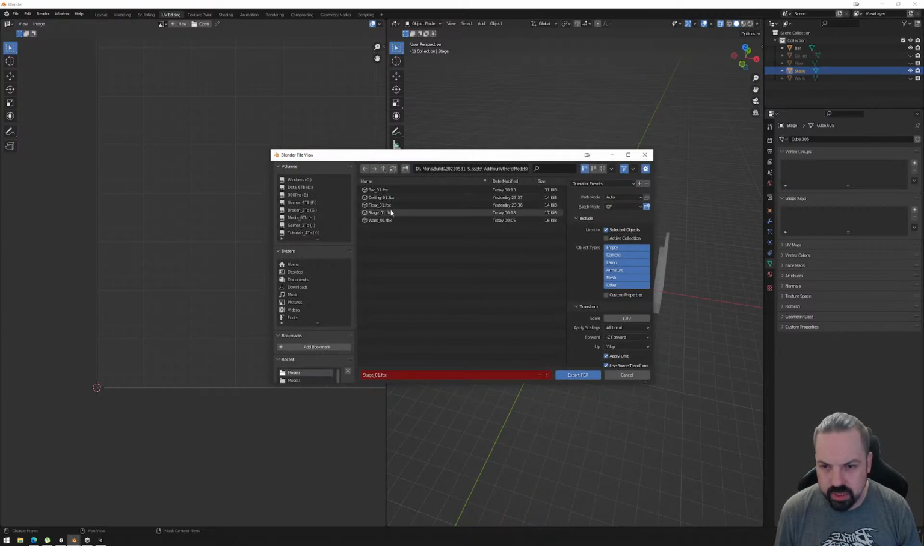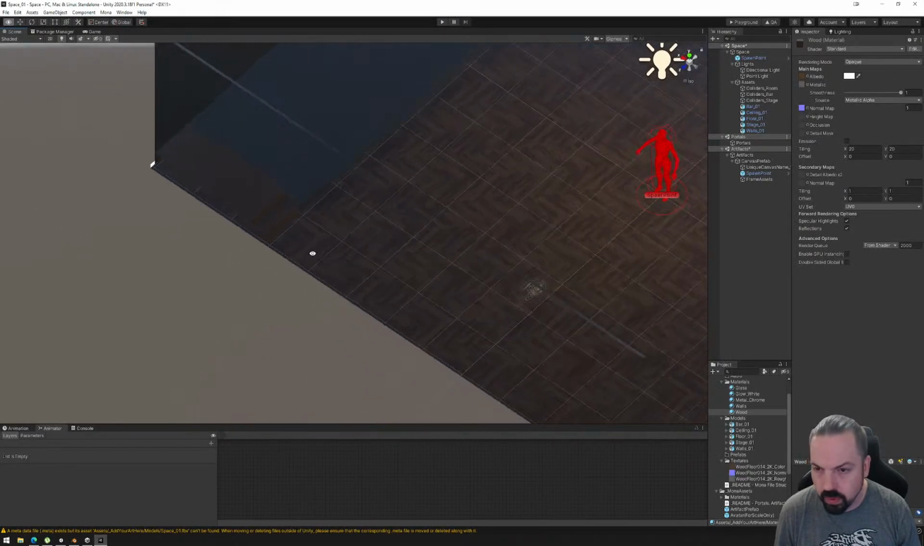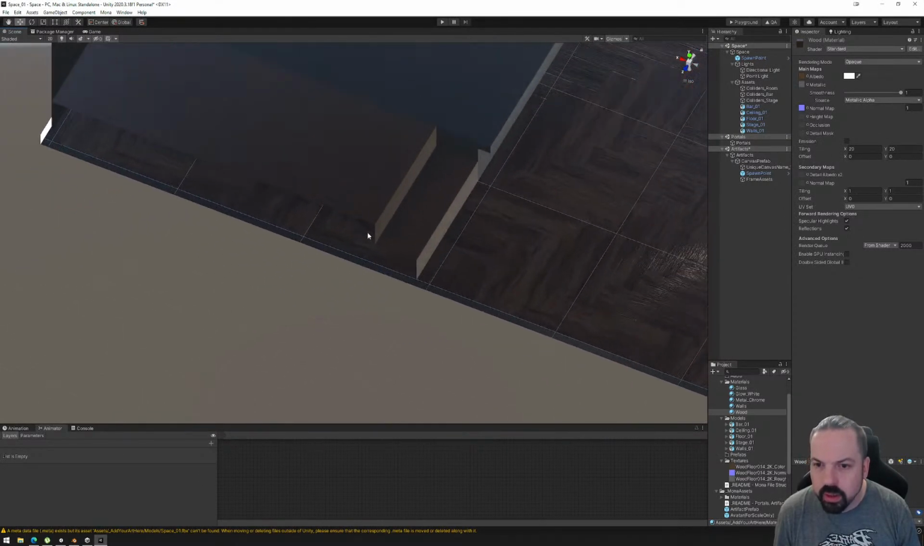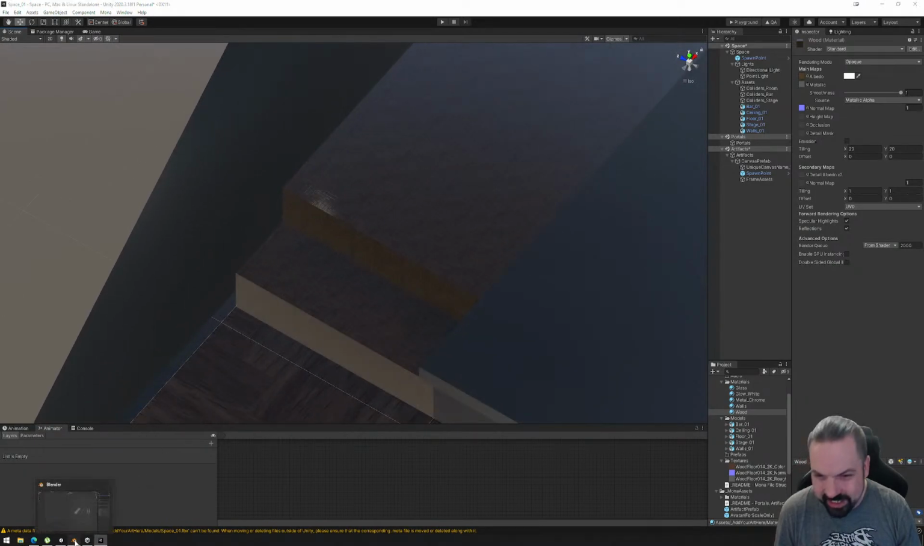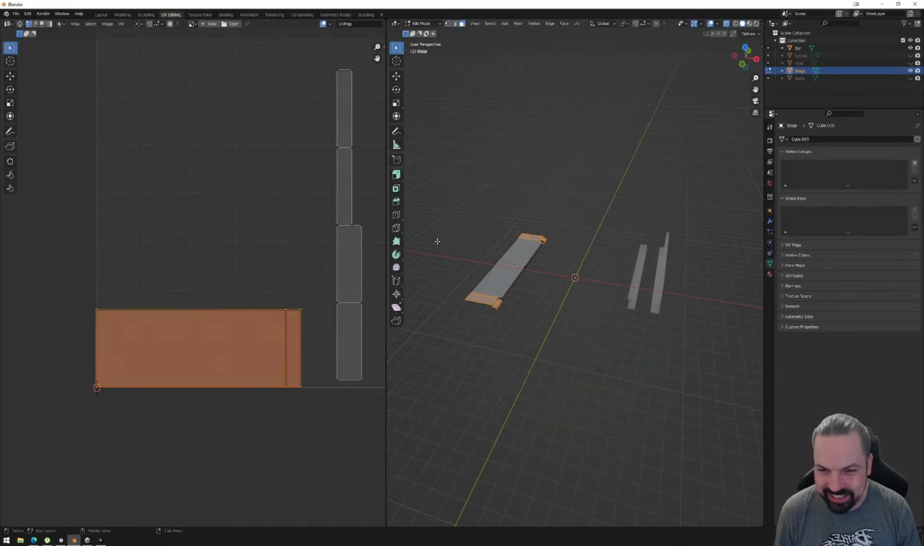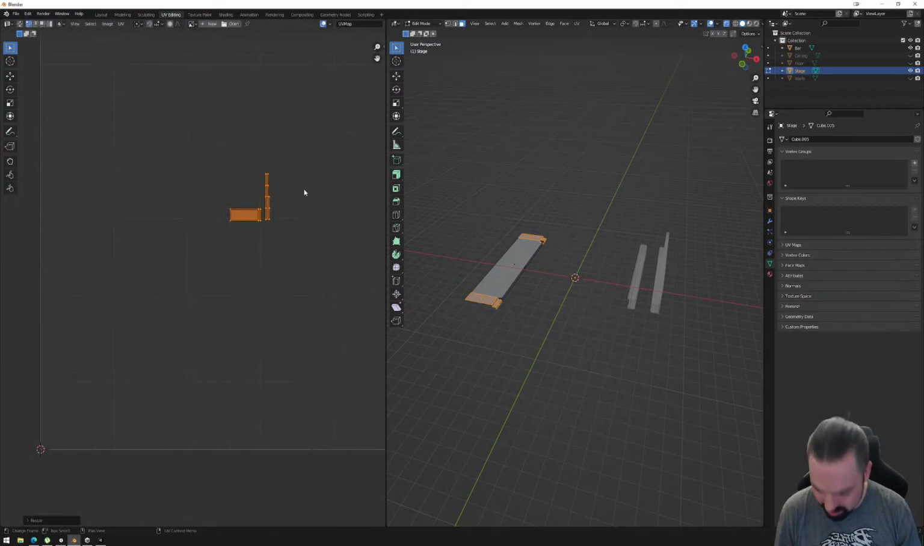This is, what is this? This is the stage. I think I did it the wrong way. Okay. So let's try that again. So smaller, we need to make it smaller.